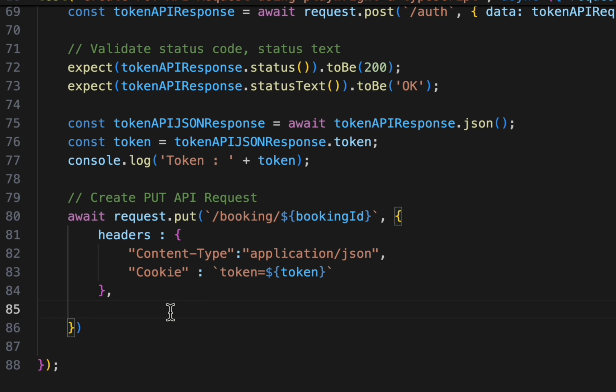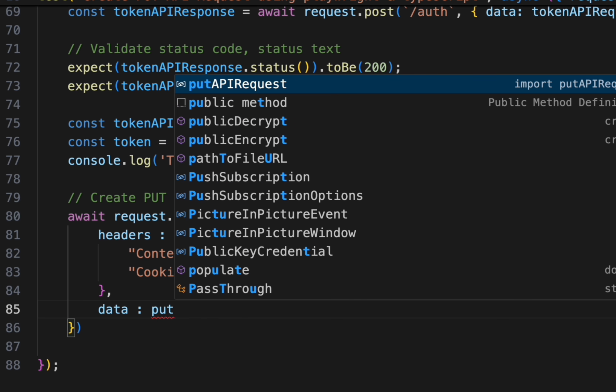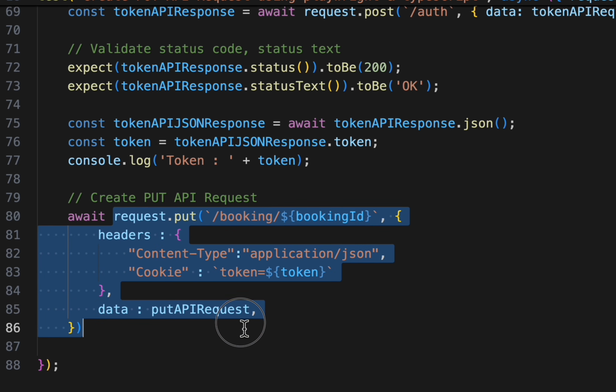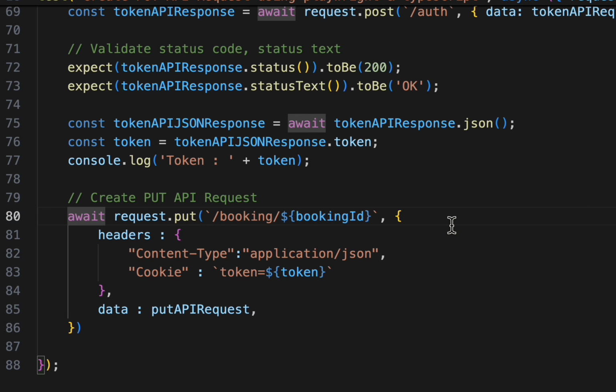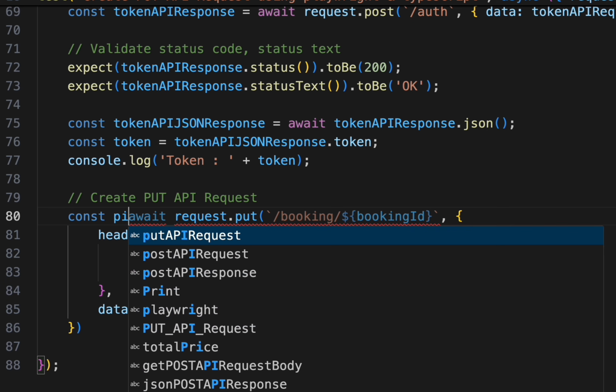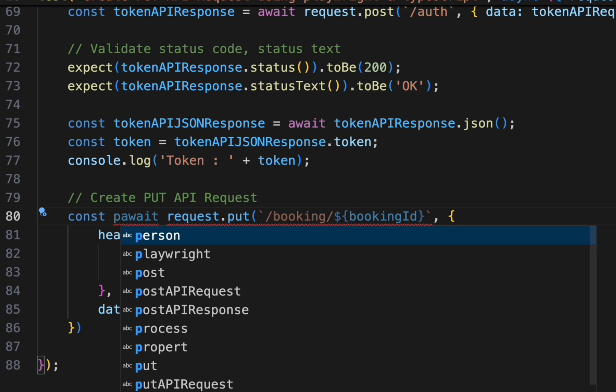Now we have to pass the put API request body. So by using the data property, here I will use the put API request variable. That's it, guys. We are done with creating the put API request, and this will return me the API response back. So let's assign it to the variable called put API response.